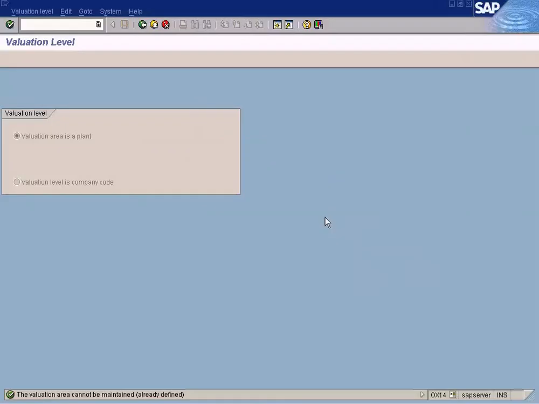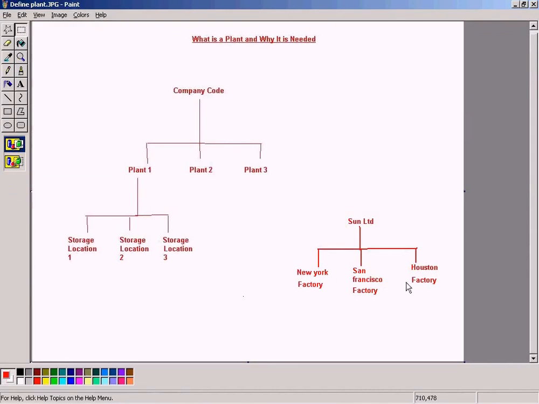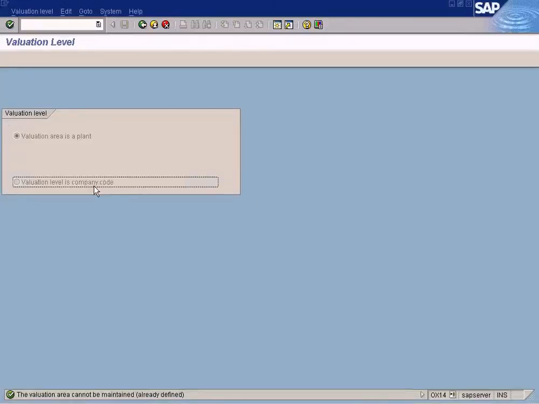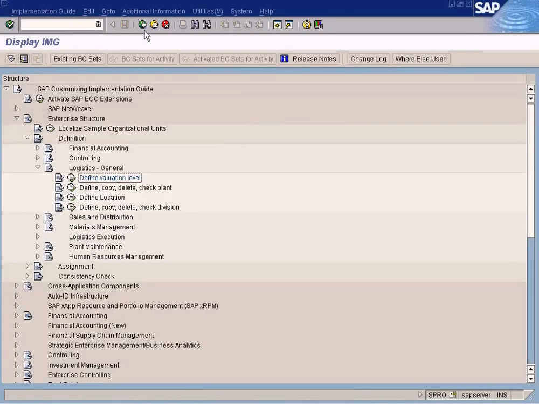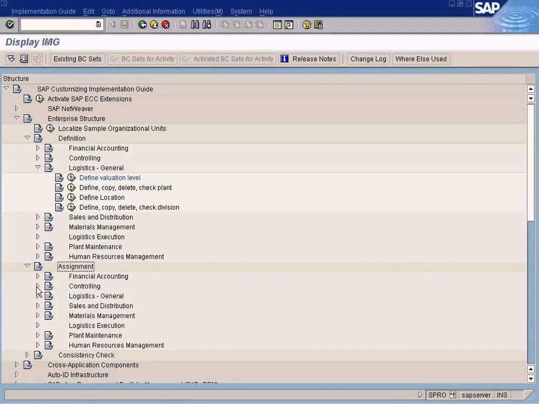Okay, the first radio button means I'm going to create multiple plants and assign them to a company code. The second radio button means that although I have many factories, I'm not going to create separate plants for each and every factory. All the plants will be treated under one company code. So there will not be subdivision by plant. There will be only one plant, which is the company code. Okay, that's what it means. By default, we'll use valuation area as a plant.